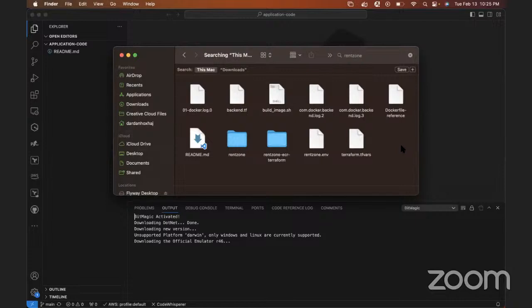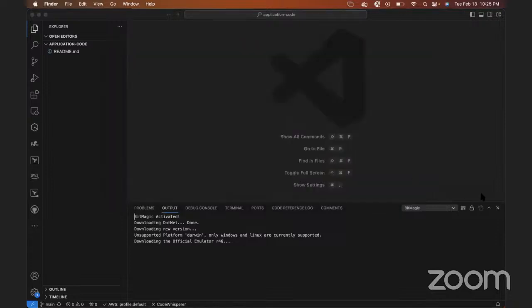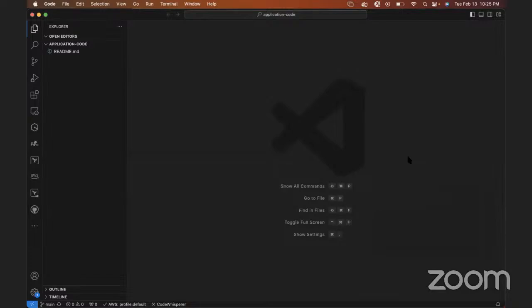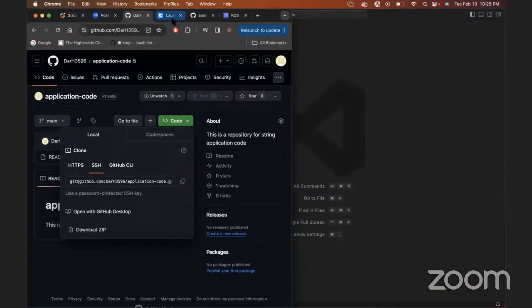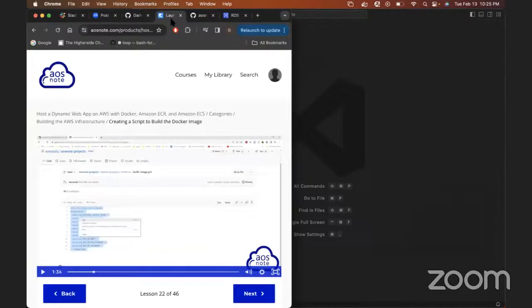Oh, maybe it got deleted because it was attached to the application code. Oh, I see. That's probably why. That's fine. So go back to the lecture where that code is and download it again.